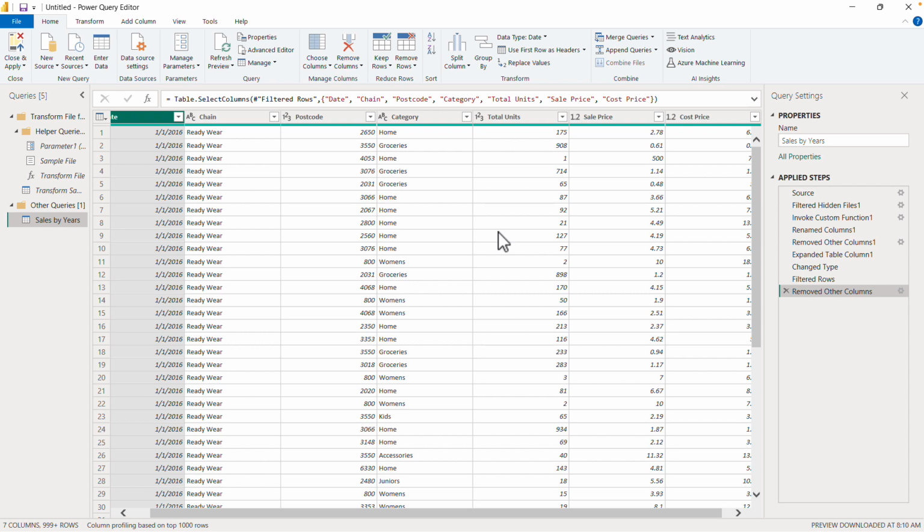The advantage of connecting to folders is that it's dynamic. For example, in future, if we get the sales information for 2018 or 19, we need not make any changes in the ETL layer in Power Query. Power Query is going to automatically handle the additional files that come and load that information to the data model. That's all for this lesson.